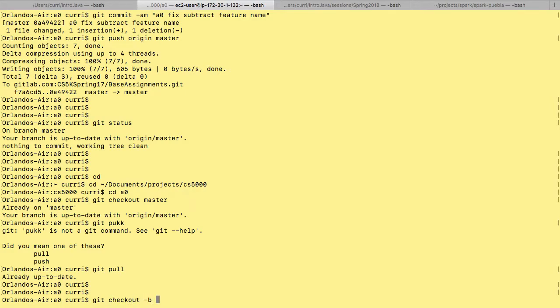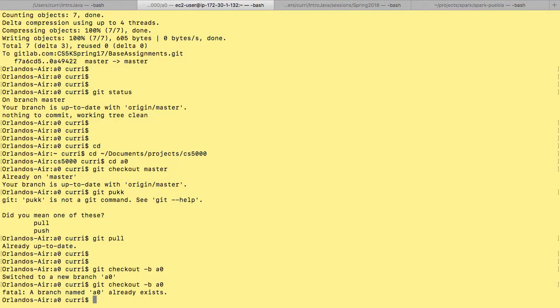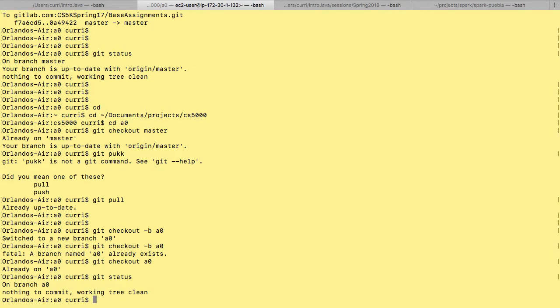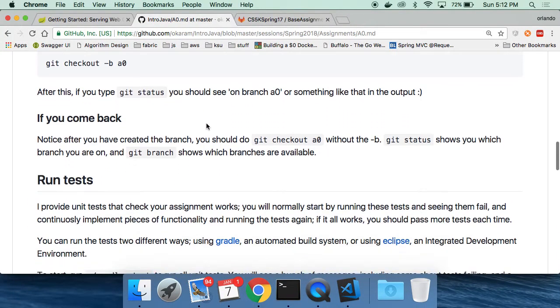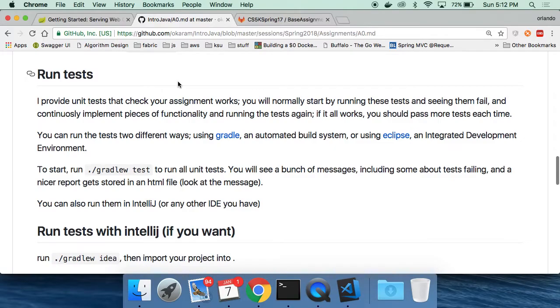Now we're going to create a new branch. git checkout -b, and that says create a new branch A0. If we try to execute it again, it will tell us that branch already exists, but it doesn't do anything else. So if that happens, we will need to do git checkout A0. And git status tells you where you are, which branch you are on, and what other stuff happened. So if you come back, you do it without the -b. git branch will show you which branches are available.